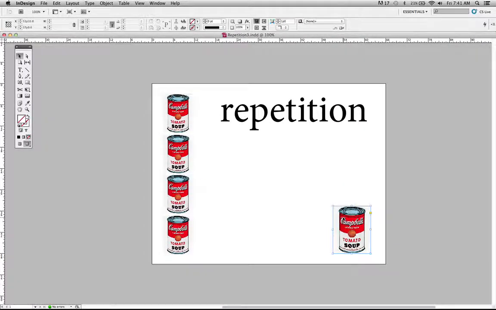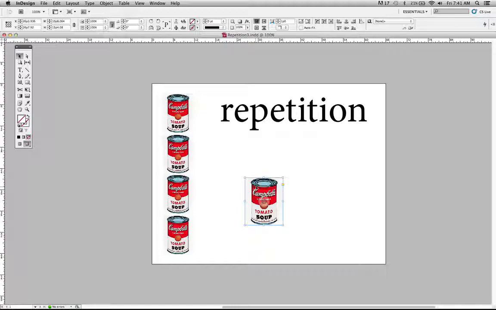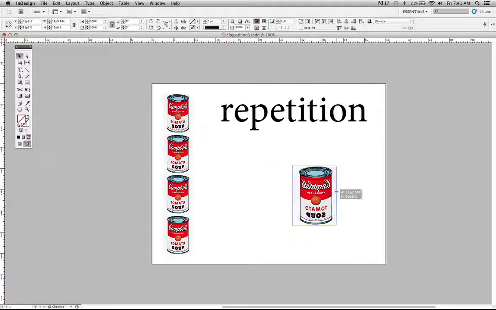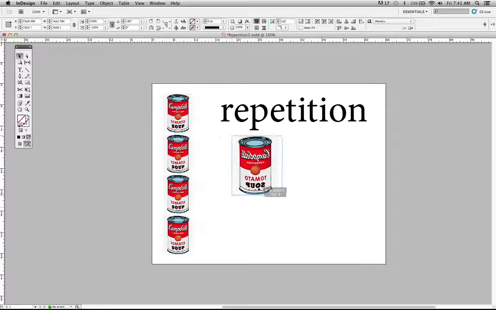Well, as you can see, this soup can actually is bigger than the other ones. I'm just going to extend the size, maybe just a little bit more. I'm going to reverse the shape here. So watch what I'm going to do. I'm just going to grab on this side and pull to the other side. See how that works? Everything's written backwards now. You can do that with any image.